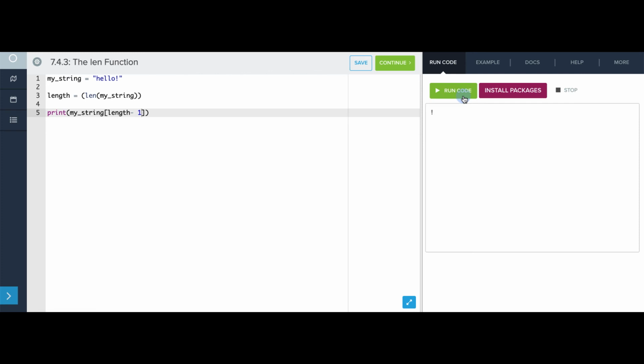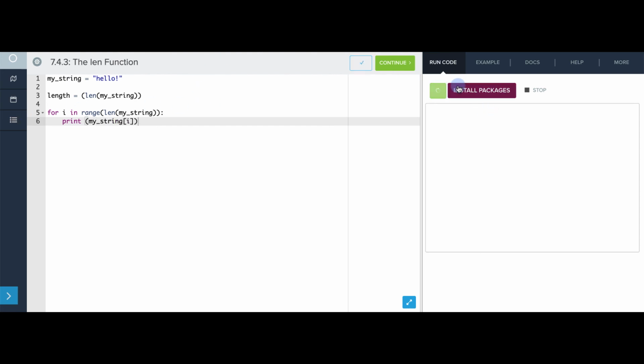Okay, now let's write a for loop to print each character in this string. So I'm going to get rid of this. And first I'm going to say for i in range. And the thing that goes in range here is len myString. I'm going to print my string at i. So this will print my string at 0, and then my string at 1, etc.